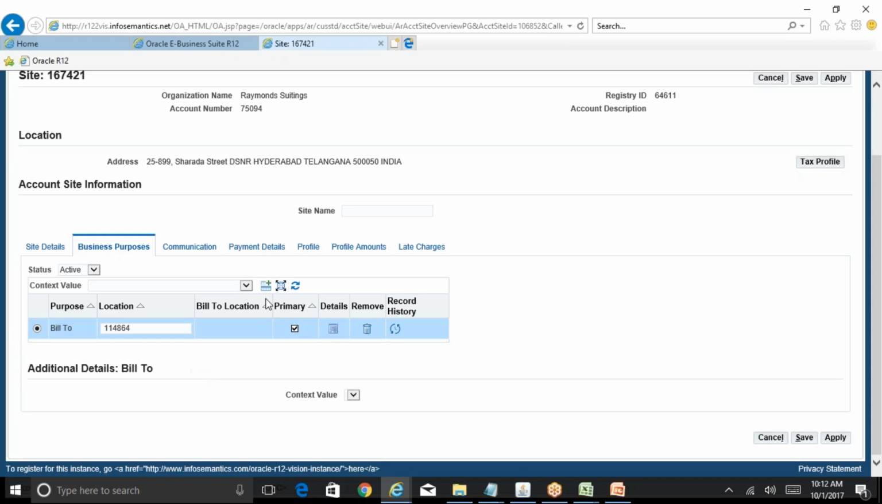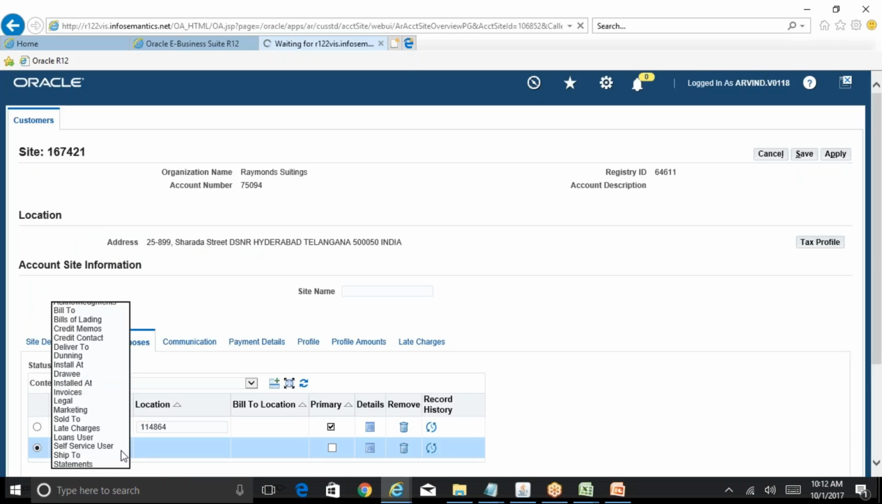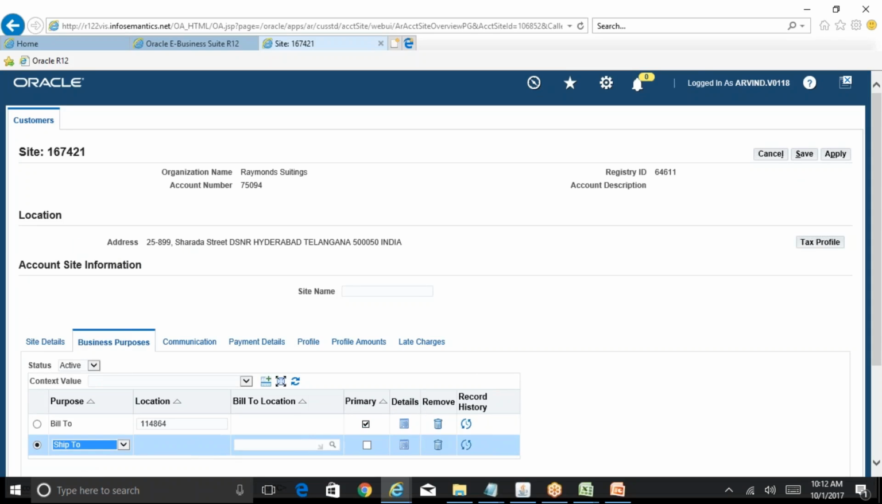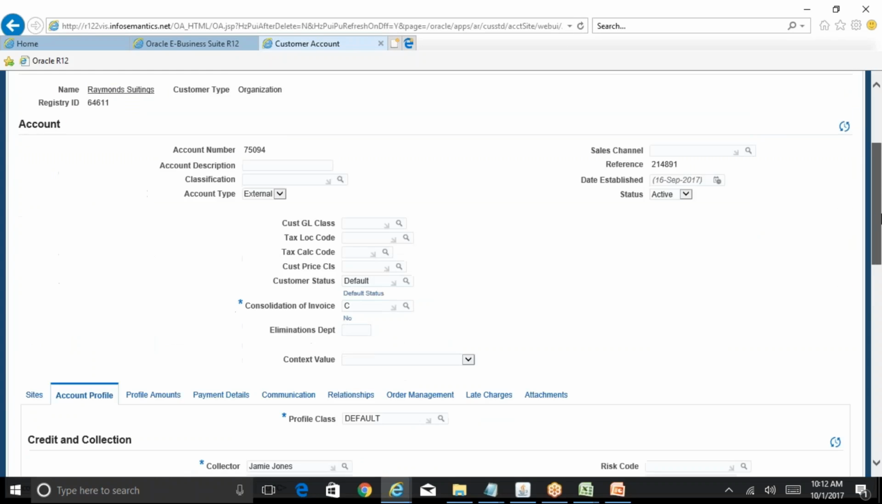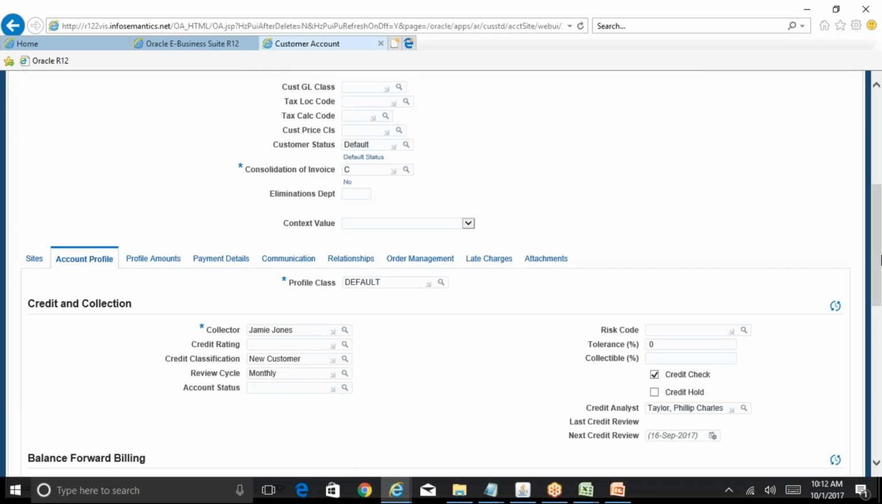We'll also add another business purpose, say ship to. Ship to is for which bill to? So select that bill to and click on apply. So now we have two customers: Reliance Suitings, which has both bill to and ship to addresses, and ABC customer, which has only a bill to address. Now we can start using these customers and create the transactions.